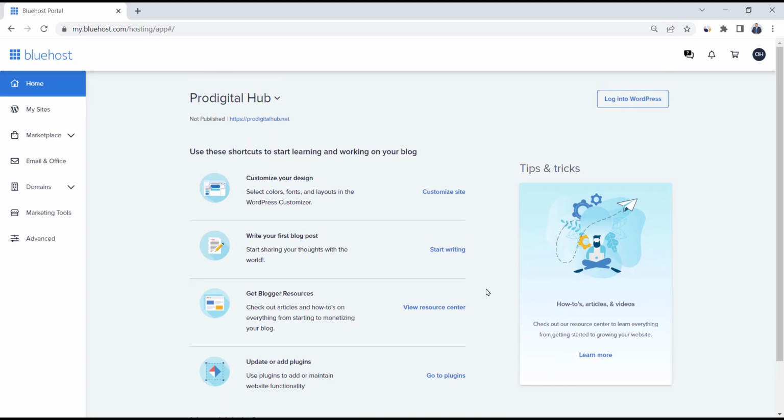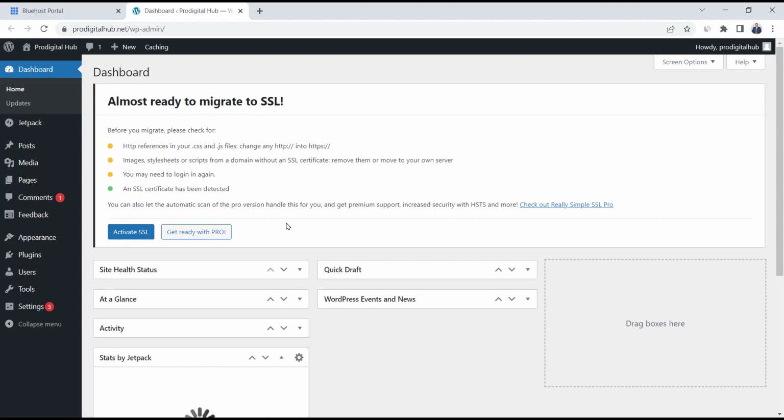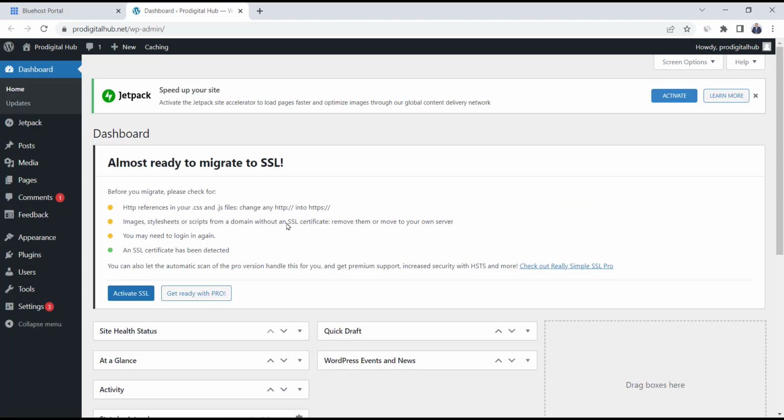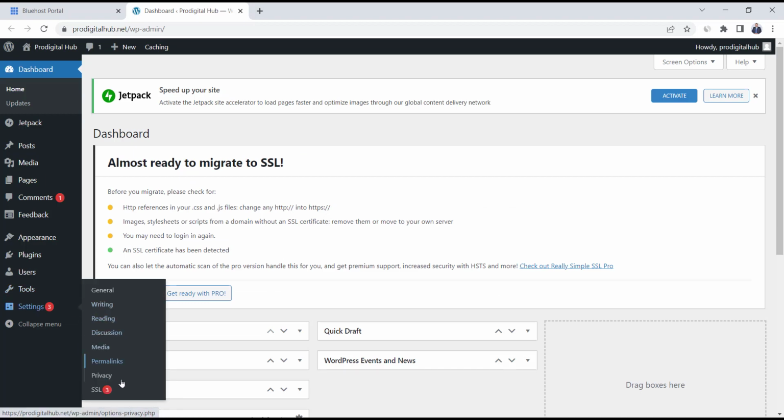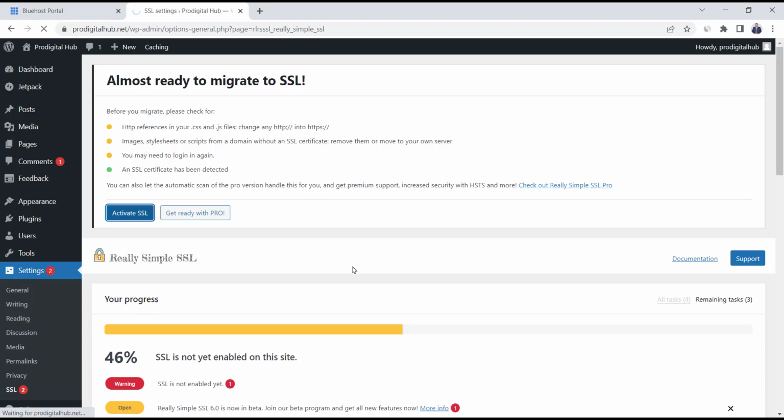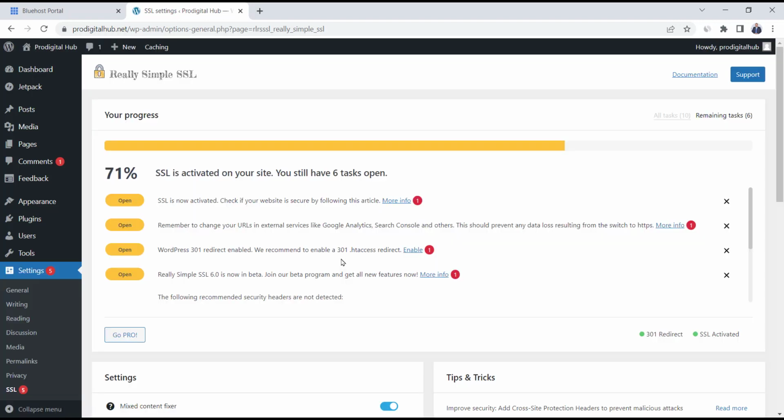After a couple of hours, the SSL Certificate is activated, and when clicking on Log into WordPress, I've been able to access WordPress dashboard. The last step is to go to Settings and click on SSL. And then click on Activate SSL. And by this, SSL Certificate is fully activated on our website and it's 100% secure.